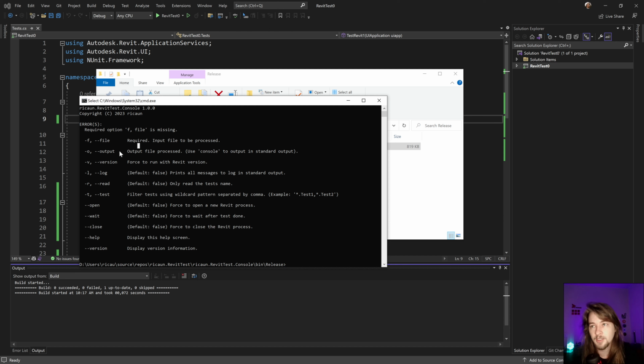I can select the output, so I could add the console, so it's going to show in here, or I can add a file as well. I can select the version that I want to run this test, the Revit version. I can enable the log. I can force it to only read the names of the tests. That could be important. And I can filter what tests I want to run. I can add this pattern.